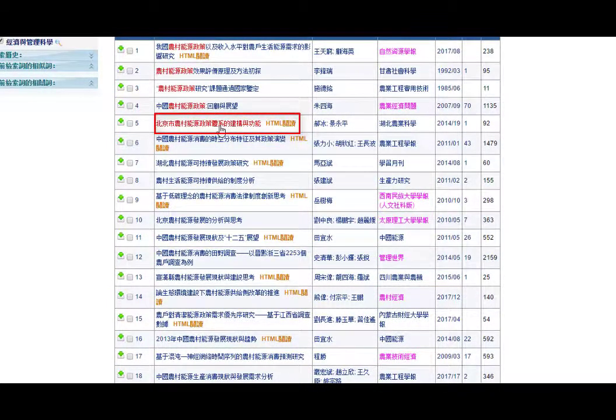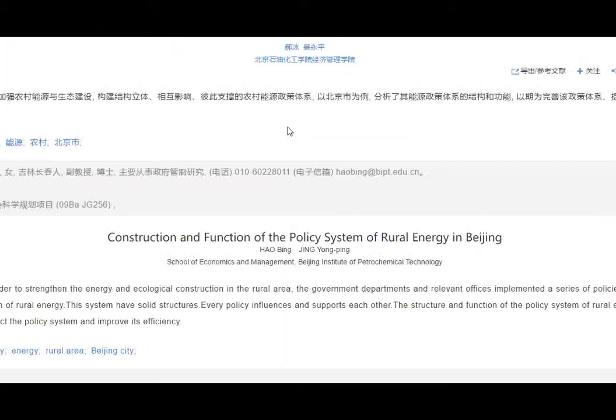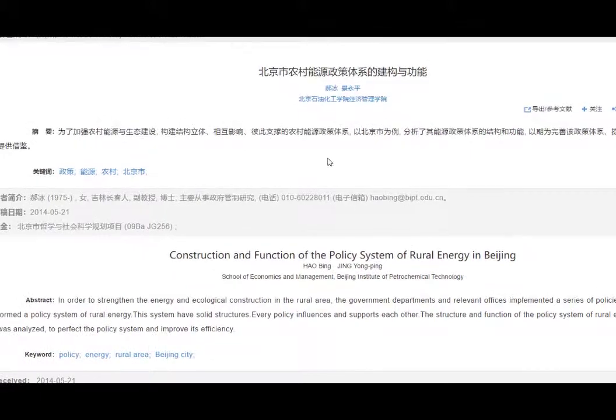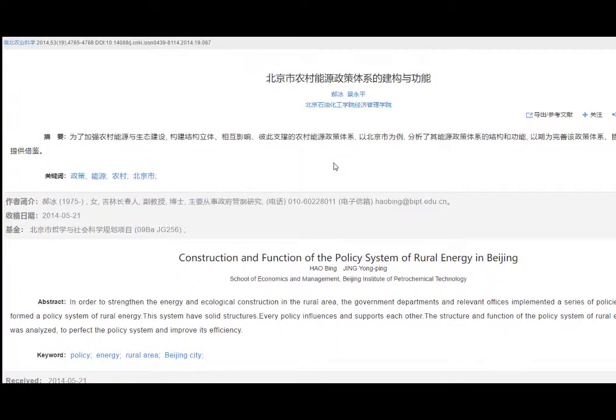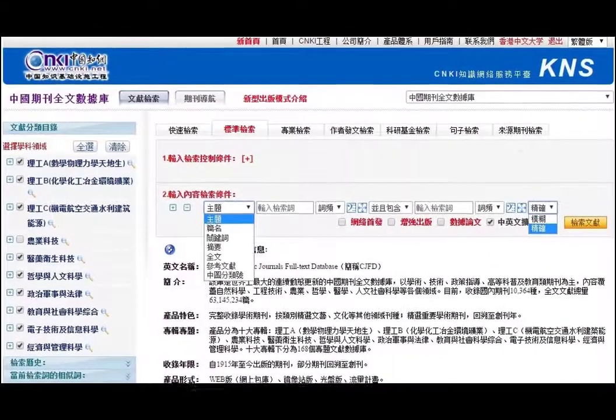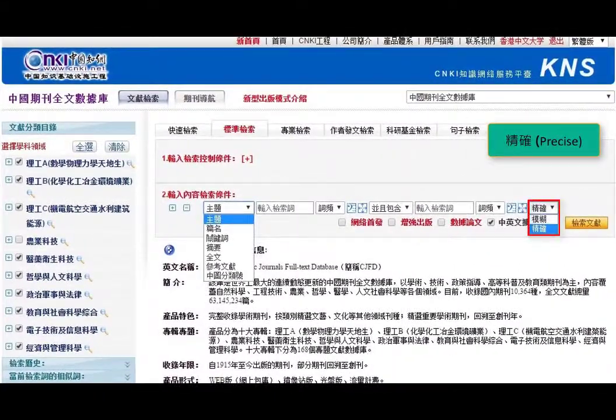You may click on the article title, or click Read HTML format for reviewing abstract or full text. Precise, which is the default option, means results will only match exact words of search terms. Fuzzy means results will include parts of search terms.